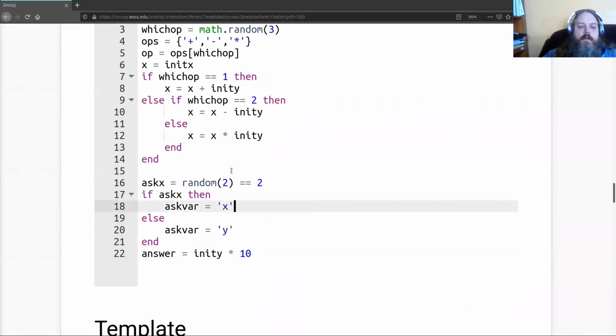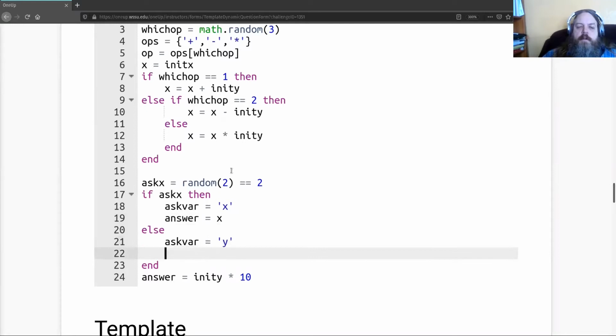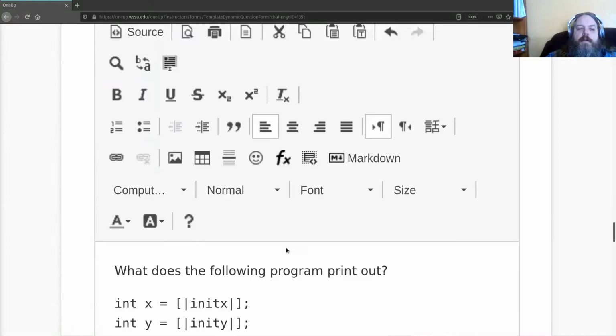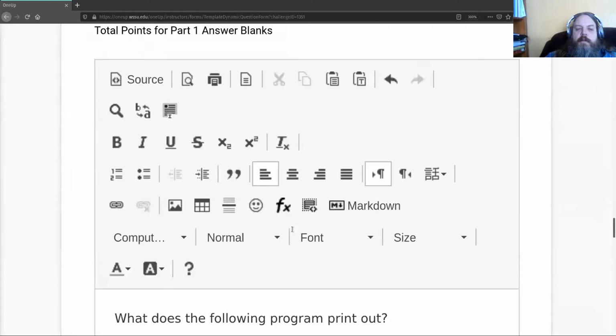And then here we could do, right, versus answer equals init y times 10, right? So we could do that. And then we could just put ask var down here, right? And that's probably what I would do if I were actually writing this. But for demonstration purposes, I wanted to show the other way we could do this.